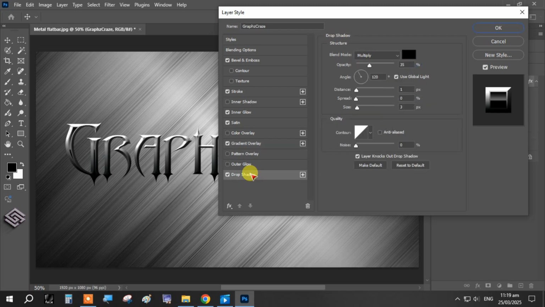Select Drop Shadow. The blend mode is multiply. The color is black. The opacity is 60%. Make sure Use Global Light is checked. The angle is 120 degrees. The distance is 10 pixels. The spread is 0%. The size is 18 pixels.